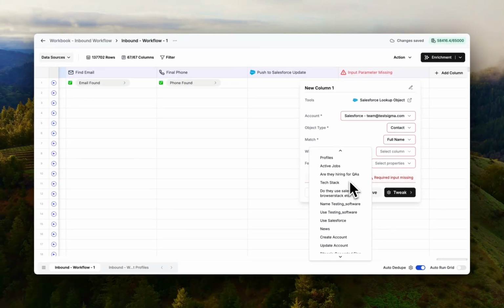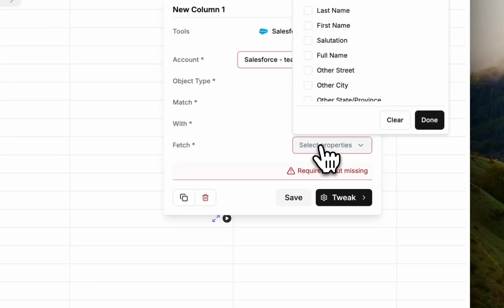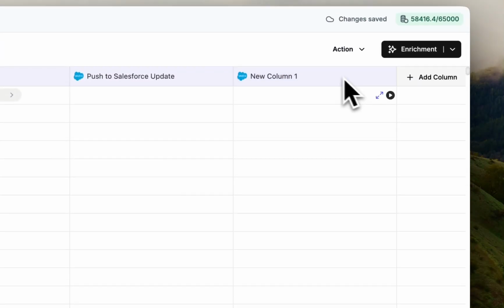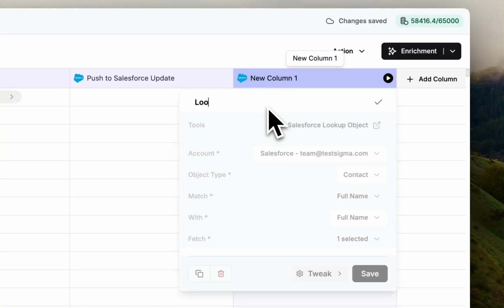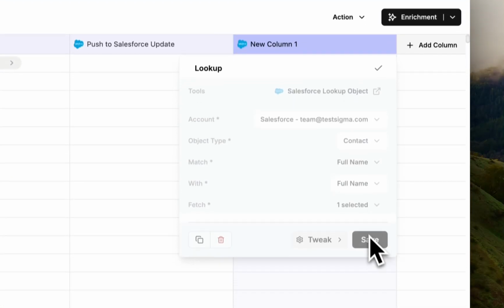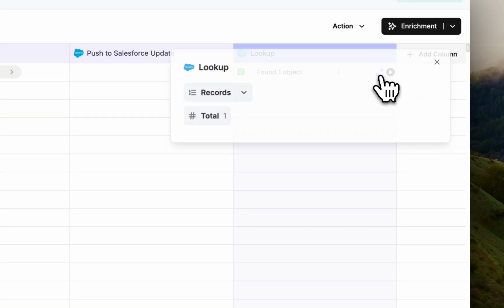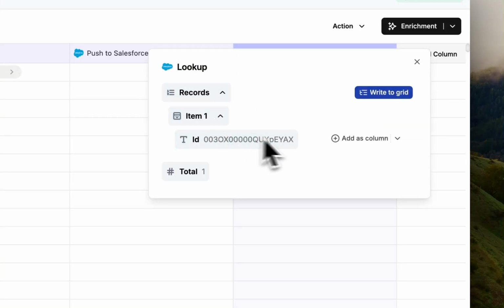So I'll pick the full name from this grid, which should be right here, and what data points you want to fetch. So I'll just pass contact ID here. So save, and I'll just rename this lookup and save, and if I run this, it will find the object and all of the data point that I asked for, which was the ID.